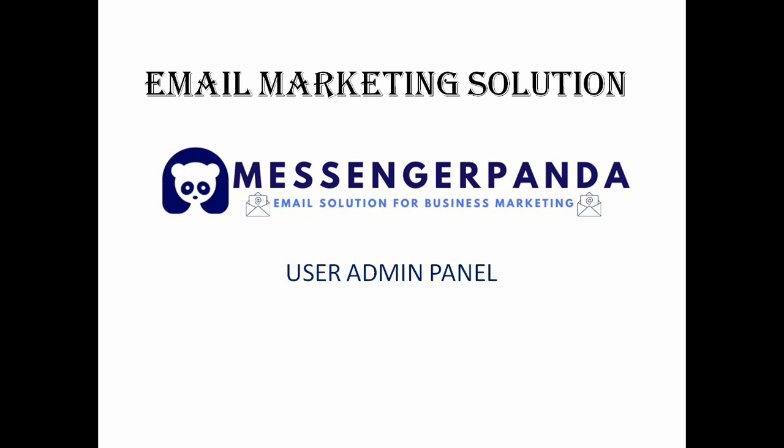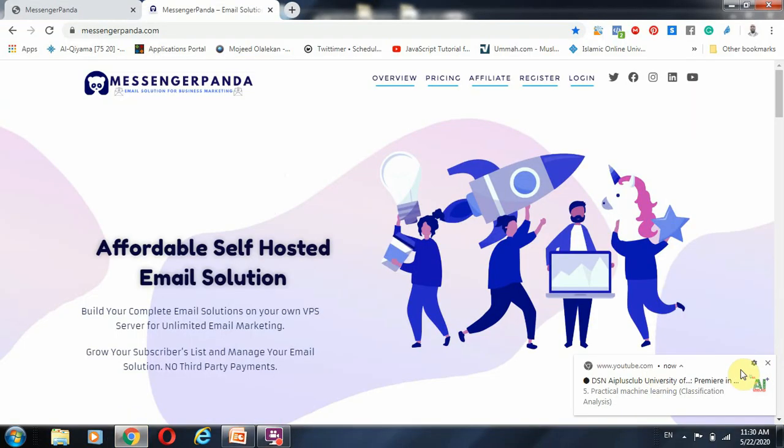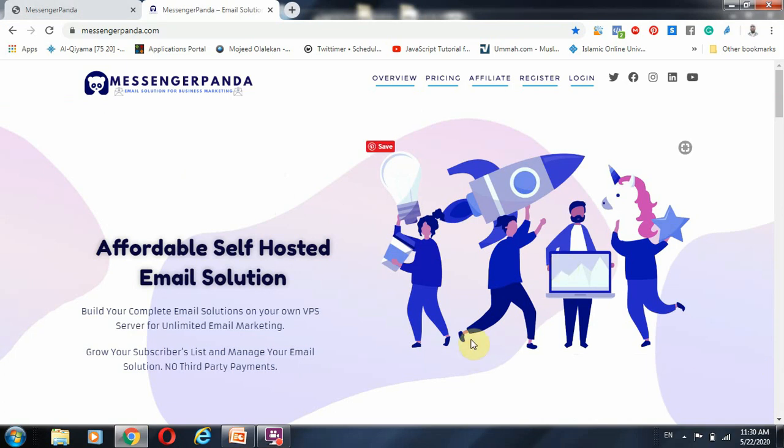Now, MessengerPanda has two interfaces for every user. The first is the user admin panel, and the second one is the admin dashboard. The user admin panel is located on MessengerPanda itself, while your admin dashboard, your email solution dashboard, is located on your own server. In this video, I'm going to take you through the user admin dashboard as we have it with MessengerPanda.